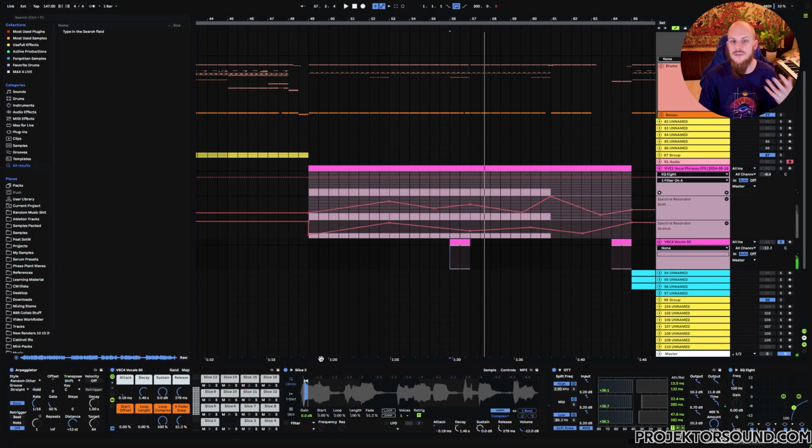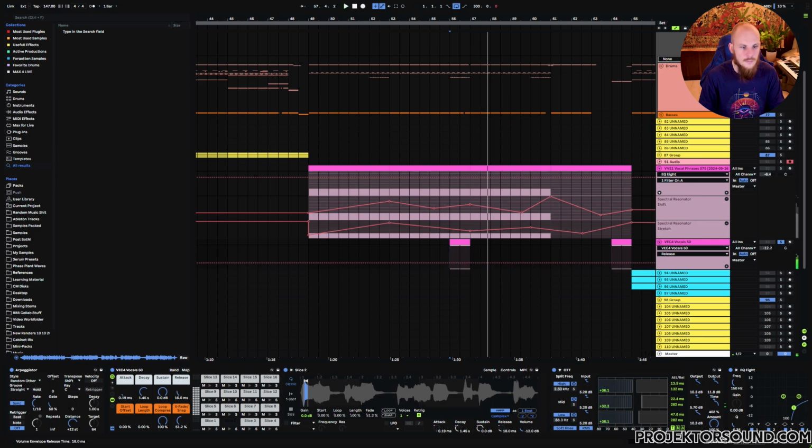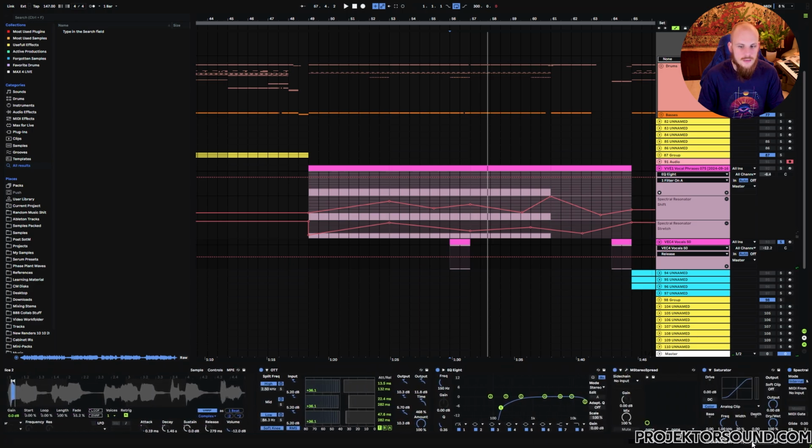Do you want it nicely releasing into each other, or do you want it really staccato? Of course, that will really depend on the type of sound that you're trying to go for here. But after that, as you can see, again, the processing is very, very similar.